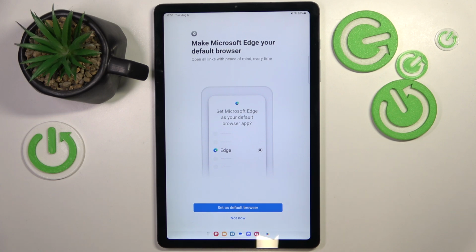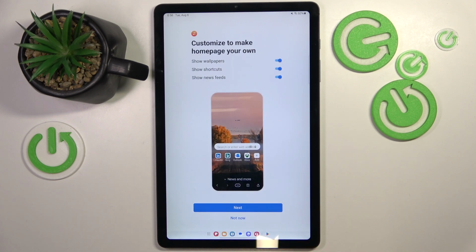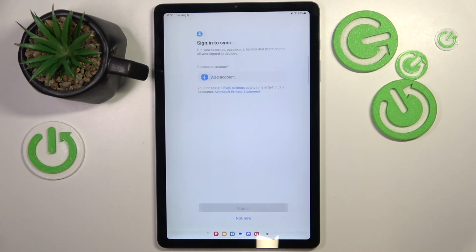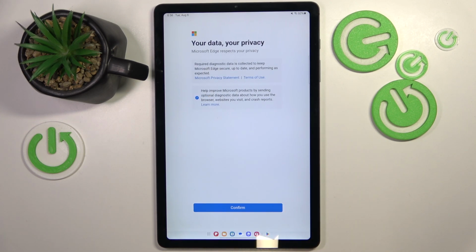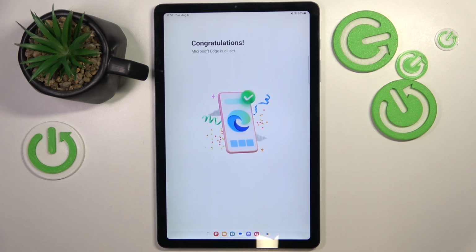Now you can set this browser as your default browser, or you can click not now. Here you can customize your homepage, or you can click not now. Now you can sign in to sync your data, or you can click not now. And here you have to confirm your data and privacy settings.